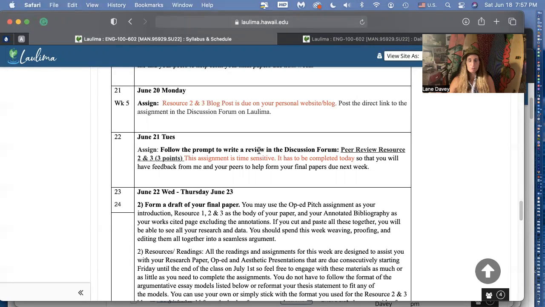You can always get the feedback by just going right to the discussion post and view scores. You should see the score and my comments on the resource 2 and 3, the resource 1, and the annotated bib. So do read through those. It's going to be really important for you to correct whatever I say in my comments.